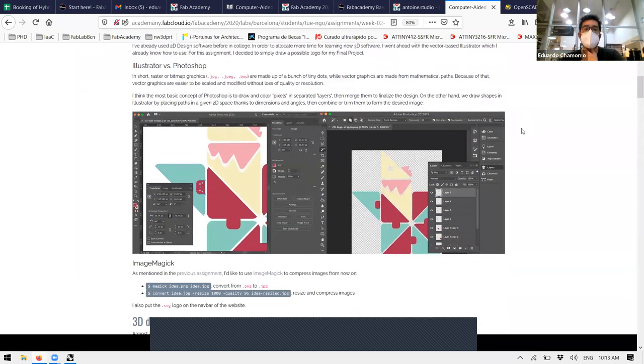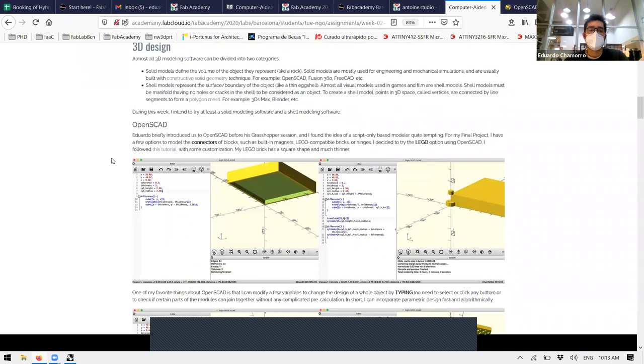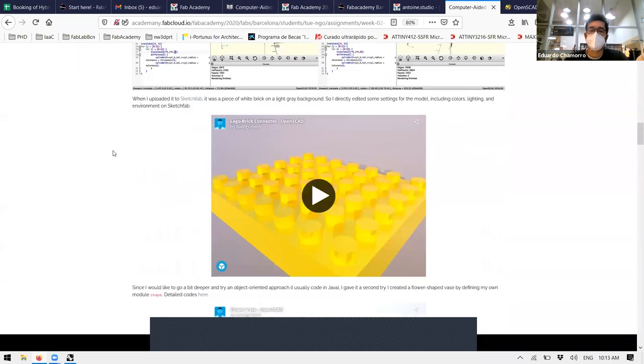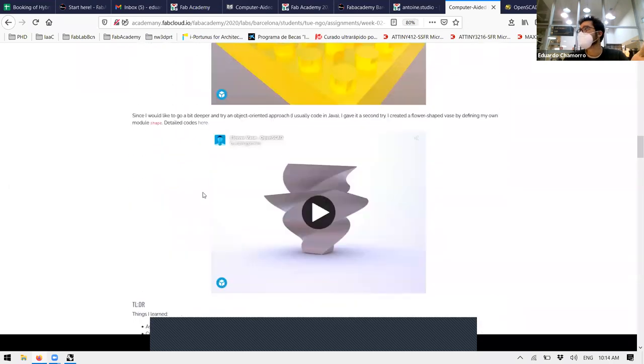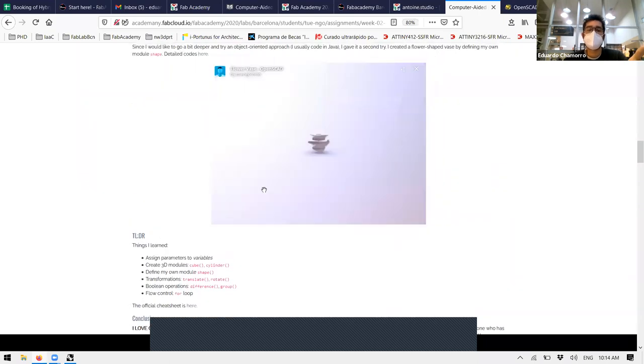First she went into Illustrator and made some drawings, and tried to make the same drawing in Photoshop and Illustrator to really understand what each software is better for. She explained her personal choice, and explained the different formats, for example, for compressing. Then she jumped onto 3D design and tested OpenSCAD. She had never tried it and tried to model this Lego brick. Also, she tried Sketchfab to upload some 3D models and embed them into her webpage.